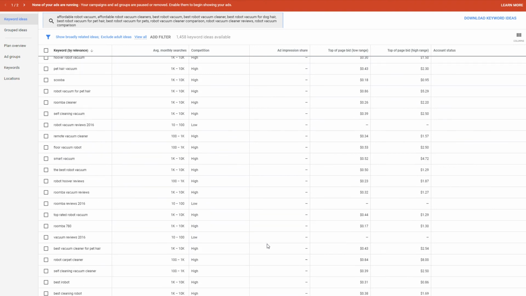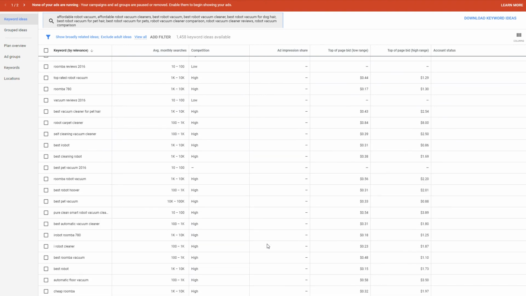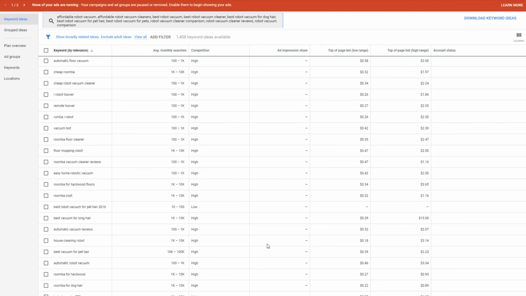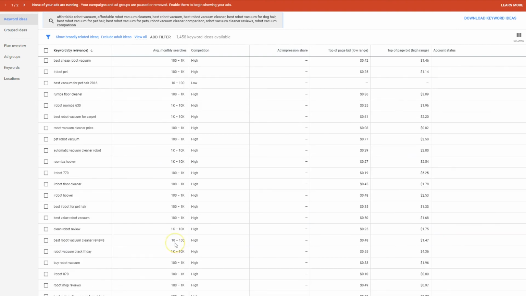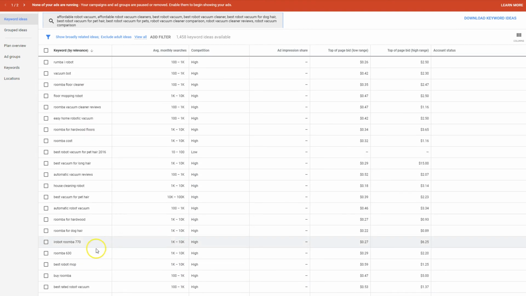And you can research these a little bit further and see if there's one that you hadn't thought of that's long, very specific, has a reasonable amount of monthly searches, and that you can optimize for to increase your chances of ranking for this topic.